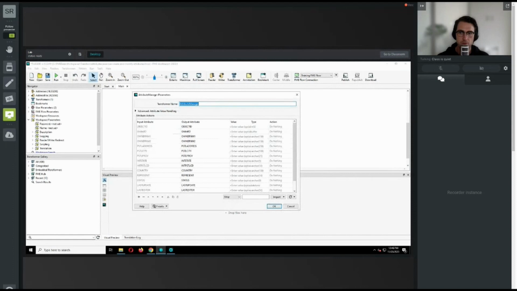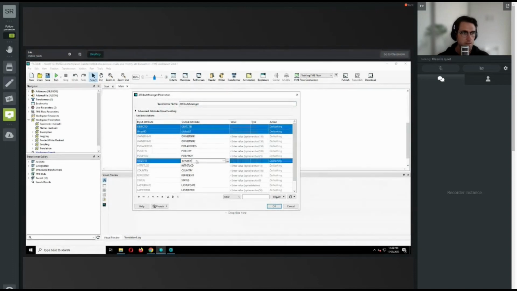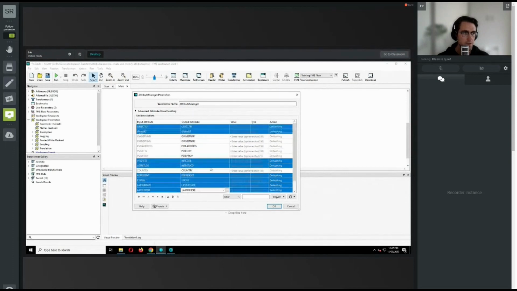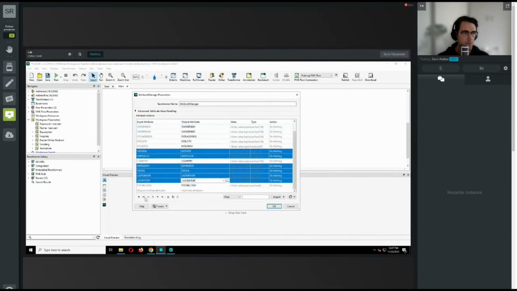So the first step is to remove the attributes we don't want. That would be object ID, global ID, and you can control click to keep selecting these. There's a list of them in the exercise for the ones that don't appear on the output. So I'll control click those to select all of them and then hit the remove row button. That will remove those attributes.